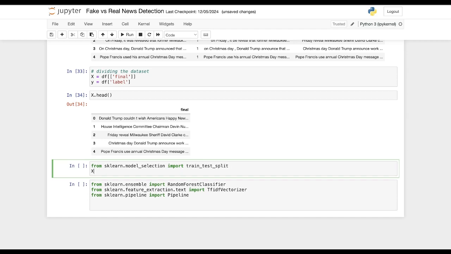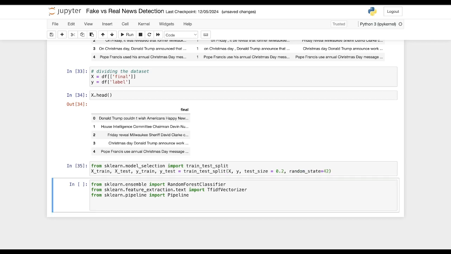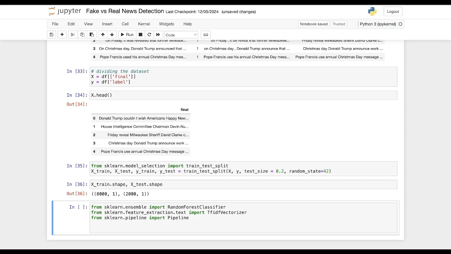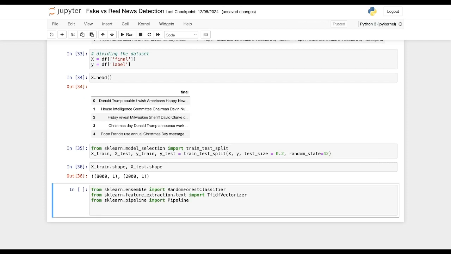and here I will say X_train, X_test, y_train and y_test. Then here I will say train_test_split. Here I will pass my input data frame, which is X, and my target feature, which is stored in y. Then I will say test size as 0.2, which means 80% data in the training set and 20% in the testing set. And then I will provide an attribute random_state is equal to 42. Let's run that and let us check how many rows are now included in the training set and the testing set. So initially we had 10,000 rows in our data set. So out of 10,000 rows, 8,000 rows are now in the training set and 2,000 in the testing set.